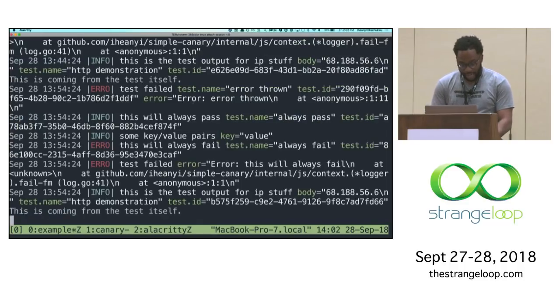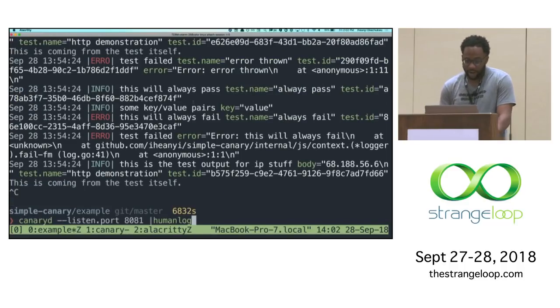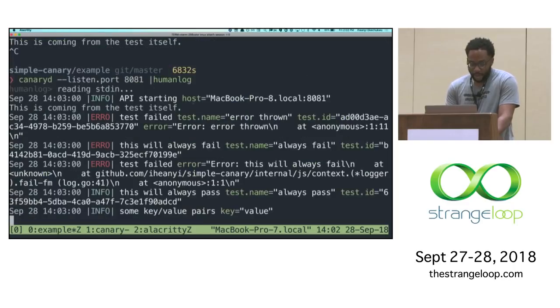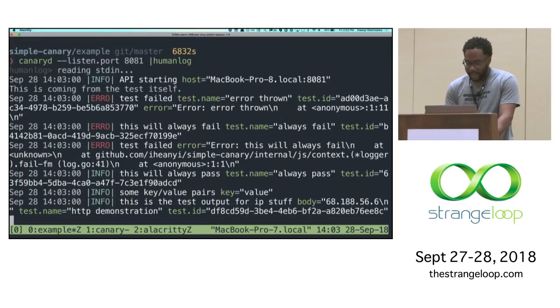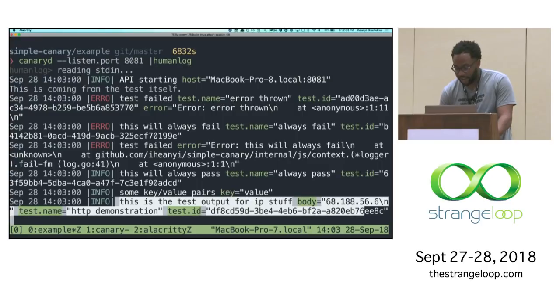Now if we restart it, I'm going to start my Canary Daemon. If you look at the very last line, we can see we get the body returned, and it basically returned just the IP address. It's structured logging, so you can see the key of body that we used and what it output as well, and the name of the test and its ID, and the log message as the first value.